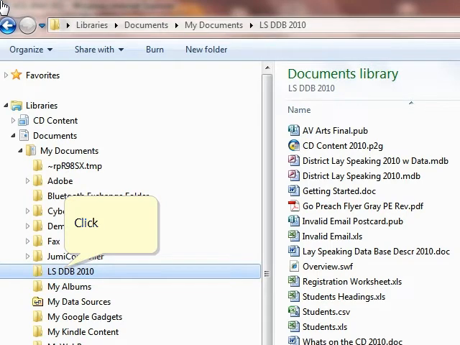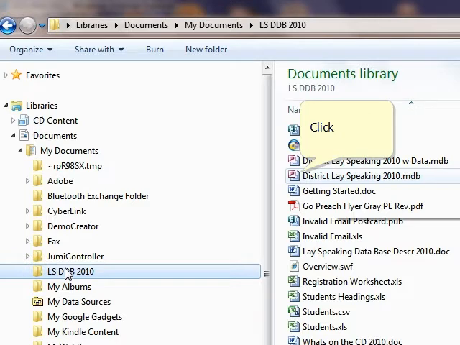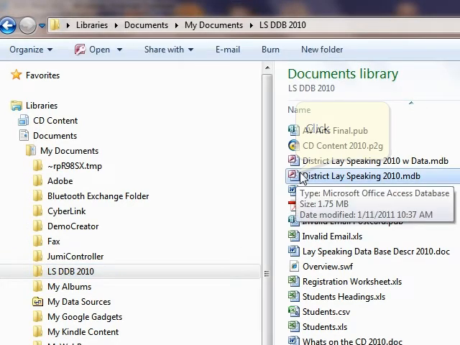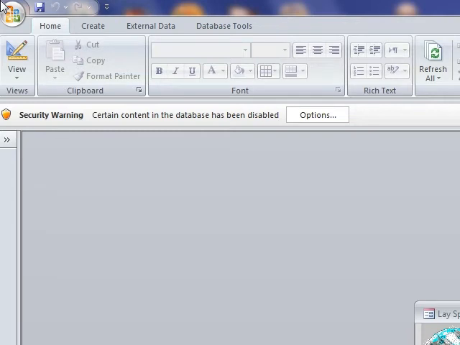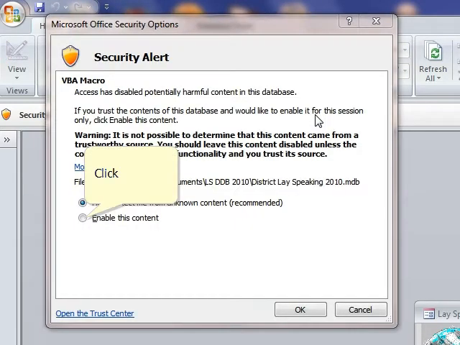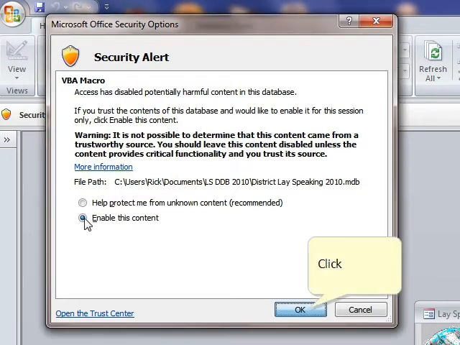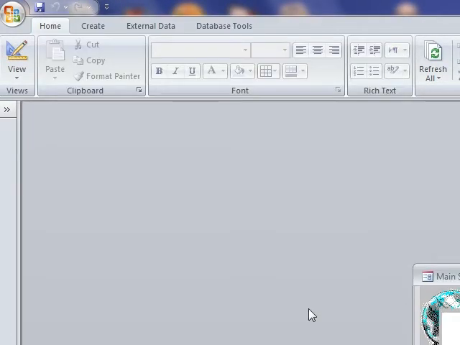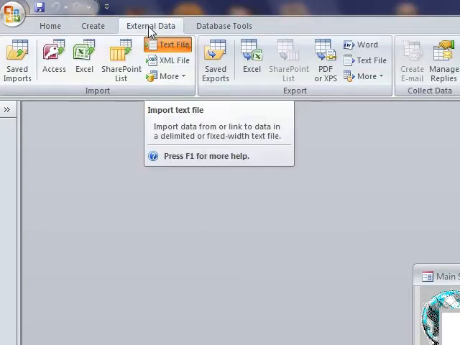Navigating to the District Database 2010.mdb and opening. We need to go through this security hassle each time we open the database, clicking on Options and enabling content. Here we are. It gets easy from here. Depending on the Access version you're using, the steps may differ slightly, but the process is the same. I'm using Access 2007. Clicking on External Data makes sense.